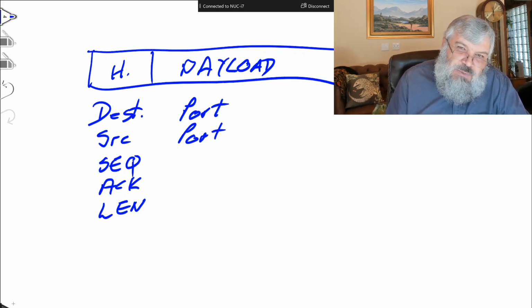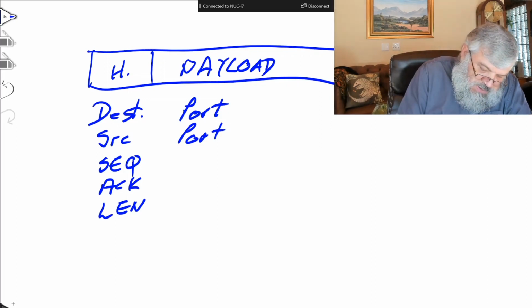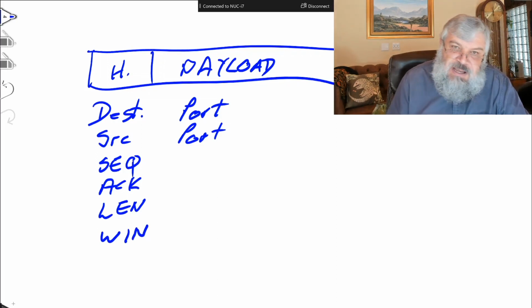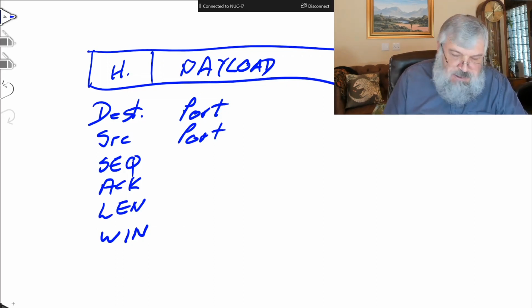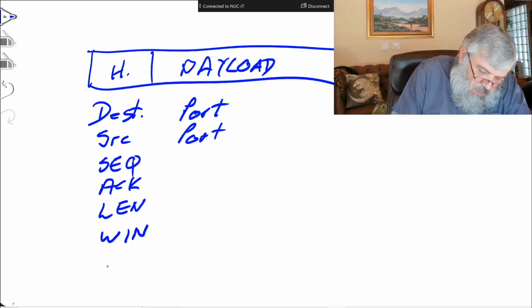Also, remember that we spoke about the window advertisement. So somehow we will have to tell the other party what is the size of our available window. This is not the congestion window that we spoke about earlier. This is the window in which we will place incoming traffic. And finally, we will have a couple of flags.